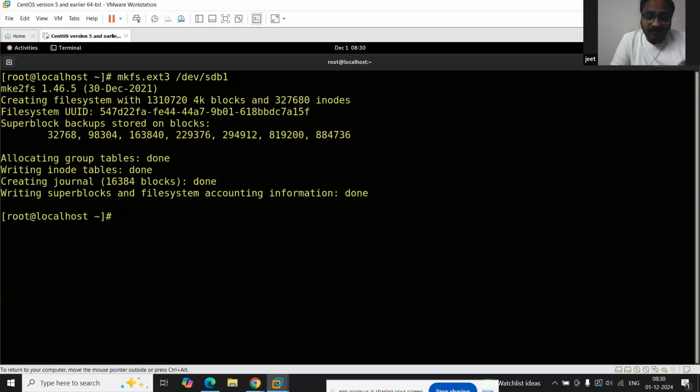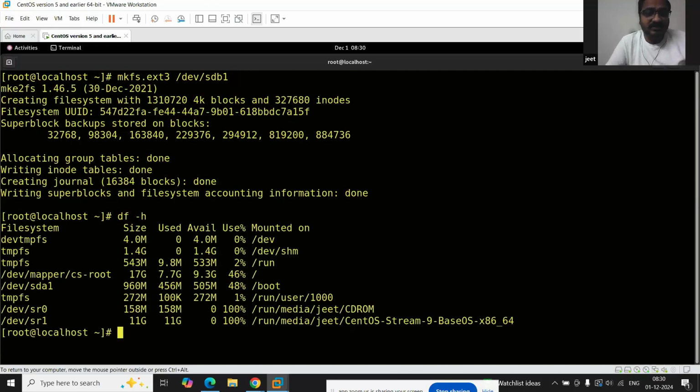But before storing the data, you need to mount this partition in any folder or any directory. See, if I type df -h, now you can see I have different partitions like SR0, SR1, SDA1, but SDB is missing. And if you notice the last column, it is the mount point. So all the partitions are mounted at a particular location.